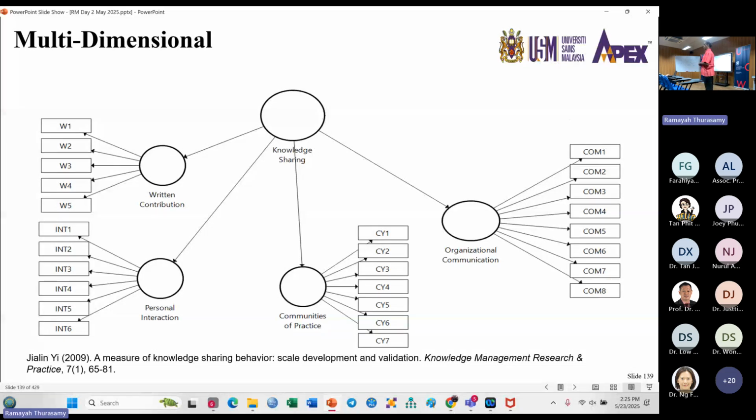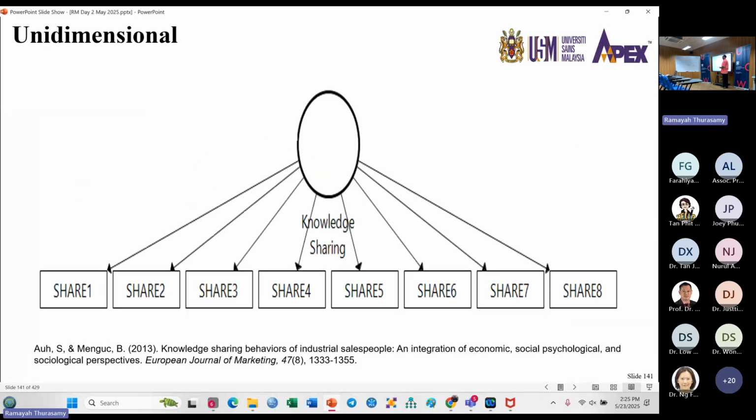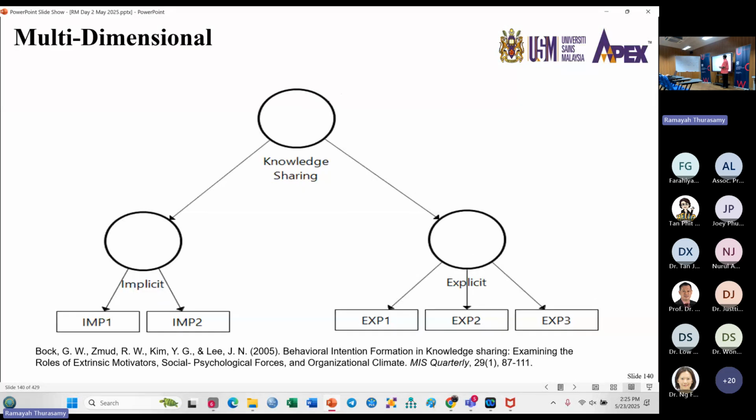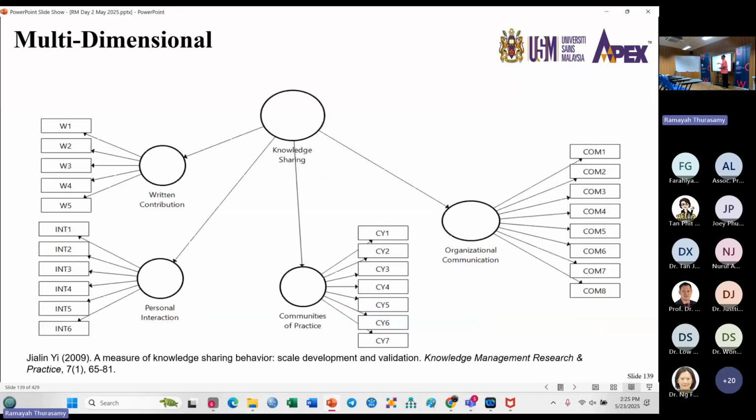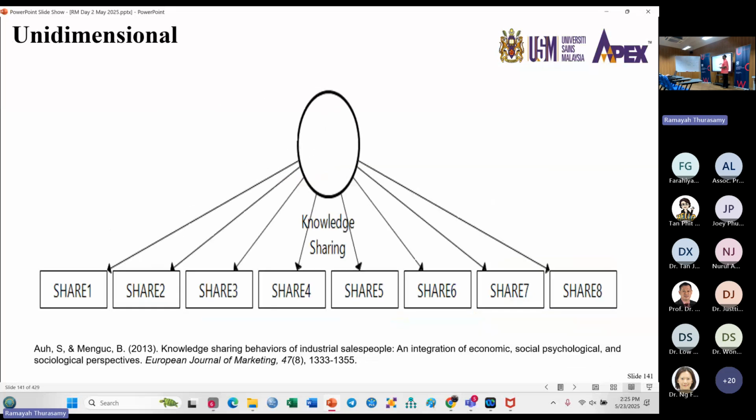So here we have only one variable, right? One variable here with 4 dimensions. And we have the same variable with 2 dimensions. And then we have the same variable unidimensional. Now you can understand, right? The first one is multi-dimensional with 4 dimensions. This one is multi-dimensional with 2 dimensions. This is unidimensional because there's no dimension.